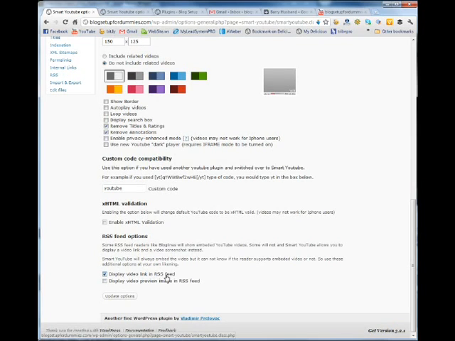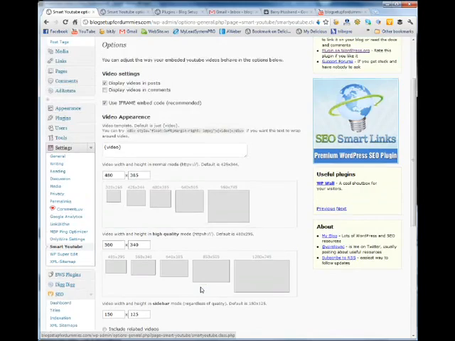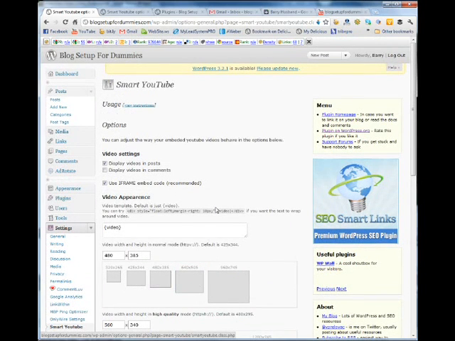Display video link in RSS feed because I don't want it to actually display a video in my RSS feed. Just put the link. Okay, and then click update options when you're done so that it'll save what you've just changed. Okay, and now I'm going to show you how to actually put a video into a post.